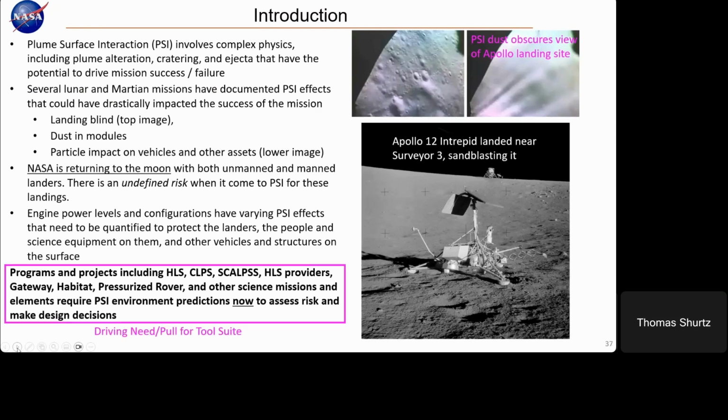we now have people, programs and projects that require some kind of estimation of PSI environments, a definition of the environment or the risk, so that they can assess whether to mitigate or accept and make design decisions. Next slide.